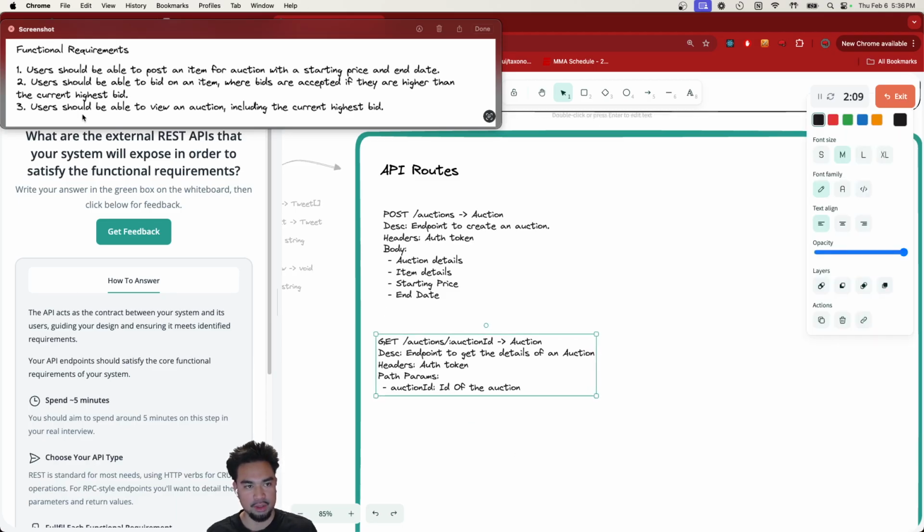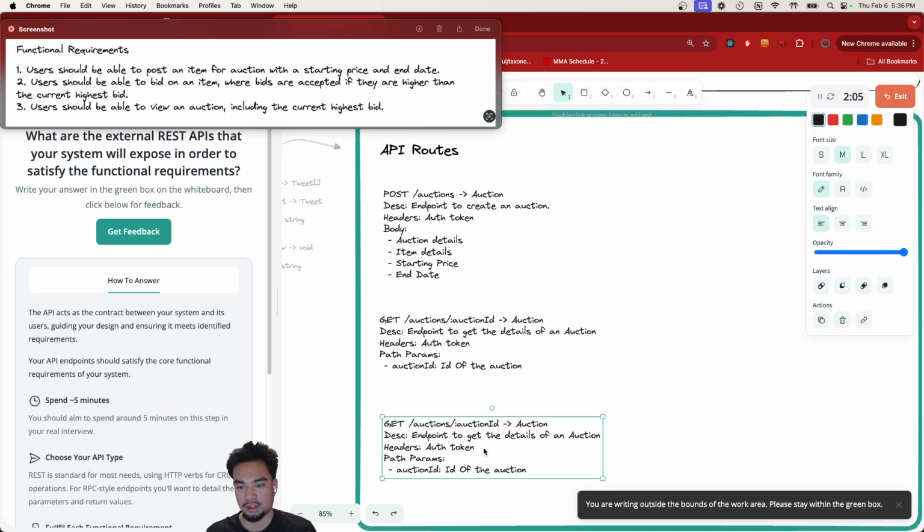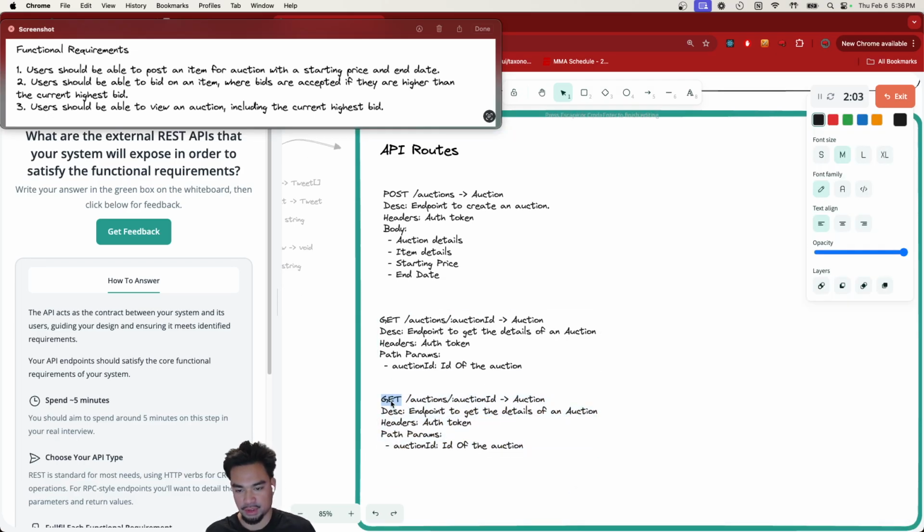Let's see. Yeah, that'll hit 3. Users should be able to bid on an item. Let's see. Users should be able to bid. Let's post, and then we'll say bid.